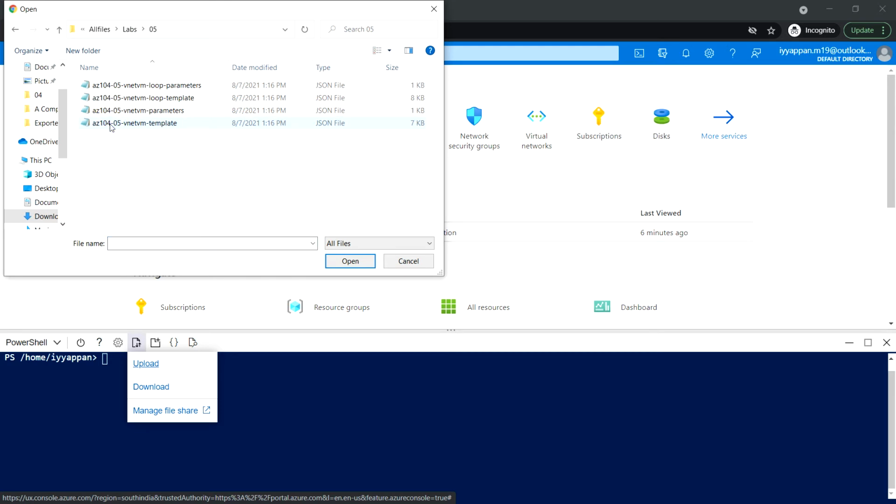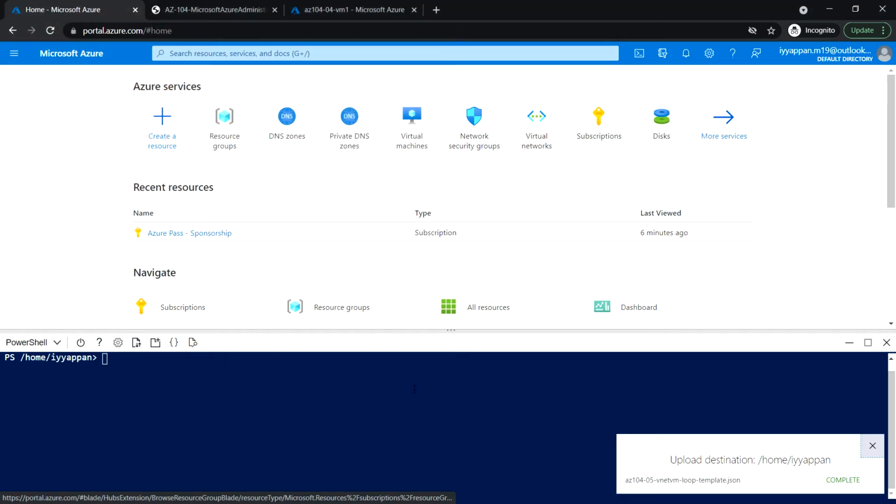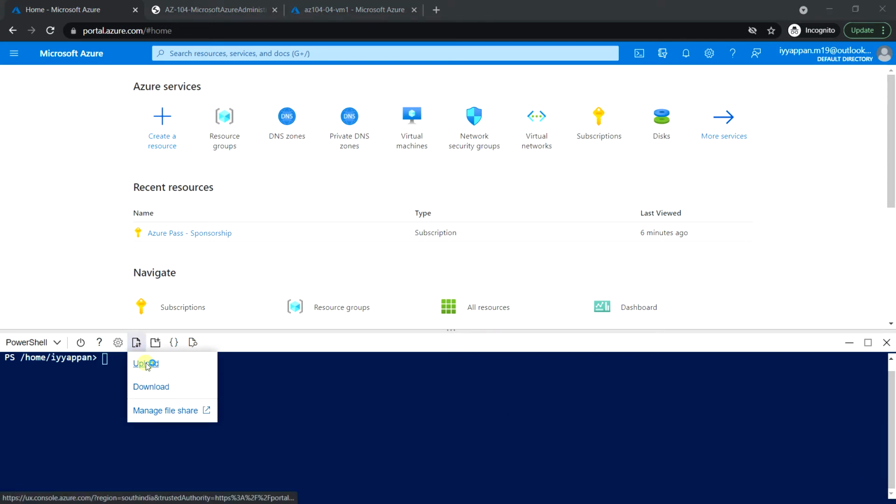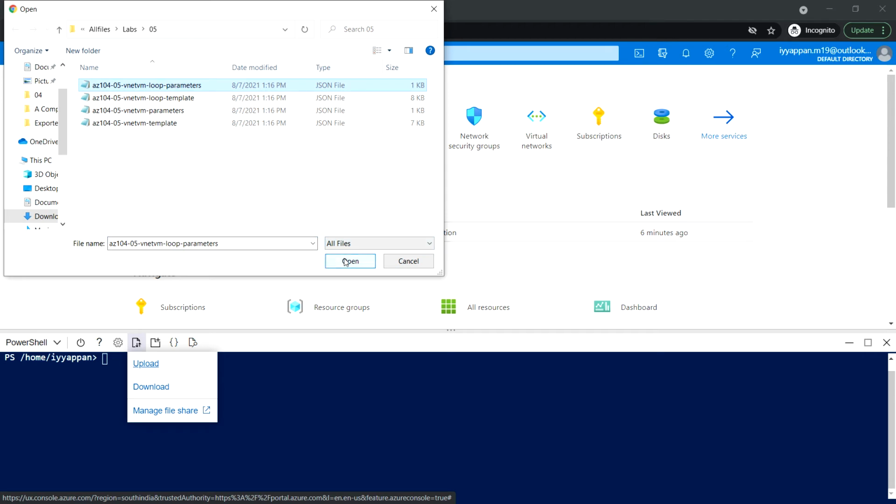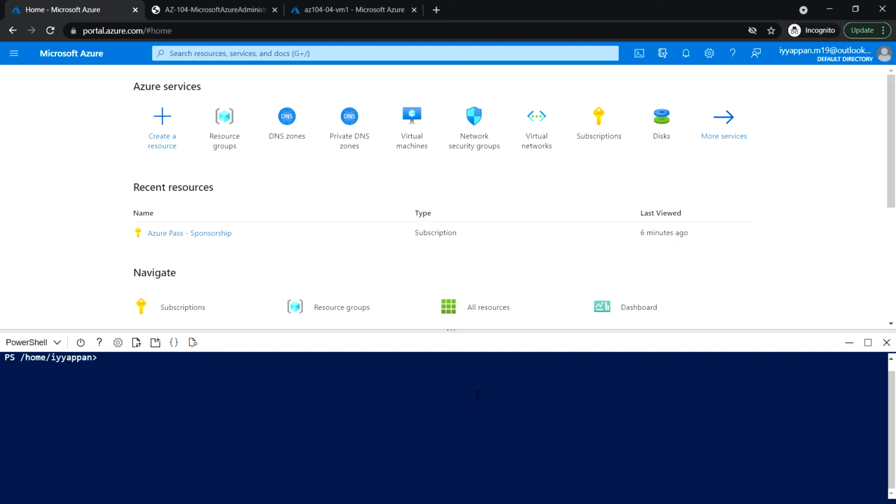So this will be the module 5, and I'm going to upload the VNet loop template. Complete. And second, I'm going to upload the parameters. Okay, it's completed. So next, I'm going to run some of the following commands to create the lab environment. So the first will be creating two virtual networks and a pair of virtual machines. That will be deployed in Azure region 1. And second, we'll be deploying a third virtual network and a third virtual machine. That will be deployed in a separate Azure region, let's say Azure region 2.